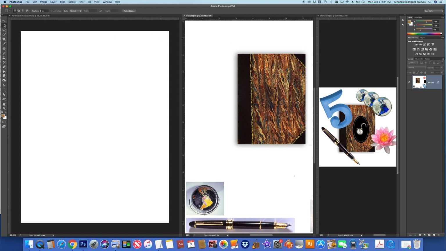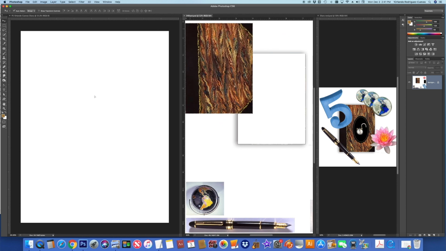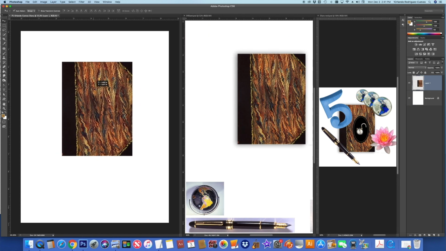So I'm going to take the rectangular marquee tool and make a nice clean selection of it, and you want to get the entire book. Try to avoid anything that's not the book. Switch over to your move tool. You'll notice the little scissors appear. Once that happens, pick it up and drop it onto your new page.